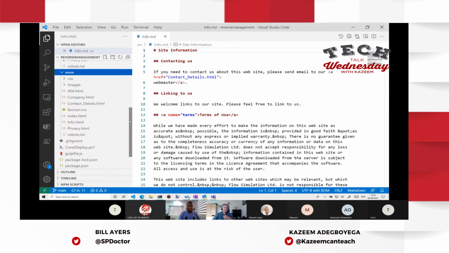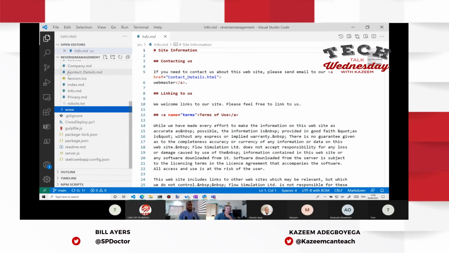I tend to do this locally and generate this, but you can also do that as part of the deployment process. And that's all the static site is in this www folder. So that's all that the server, as it were, can see.